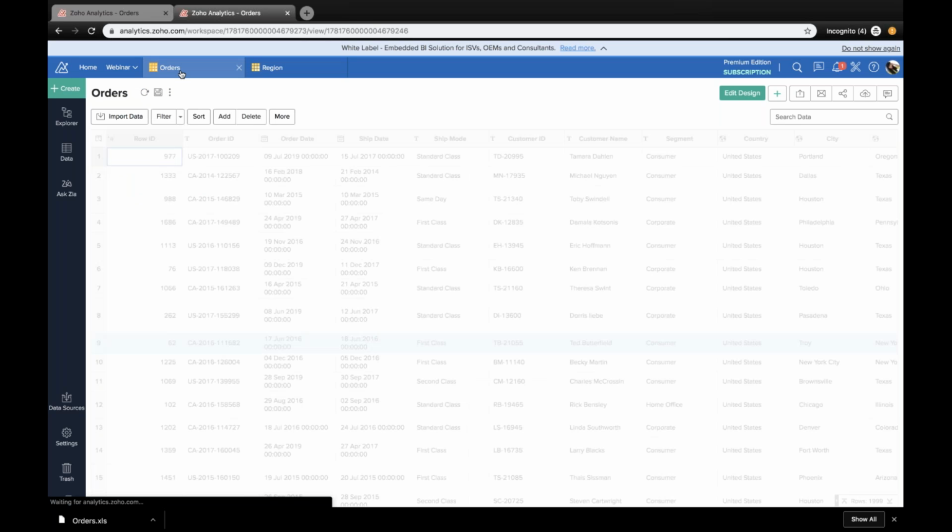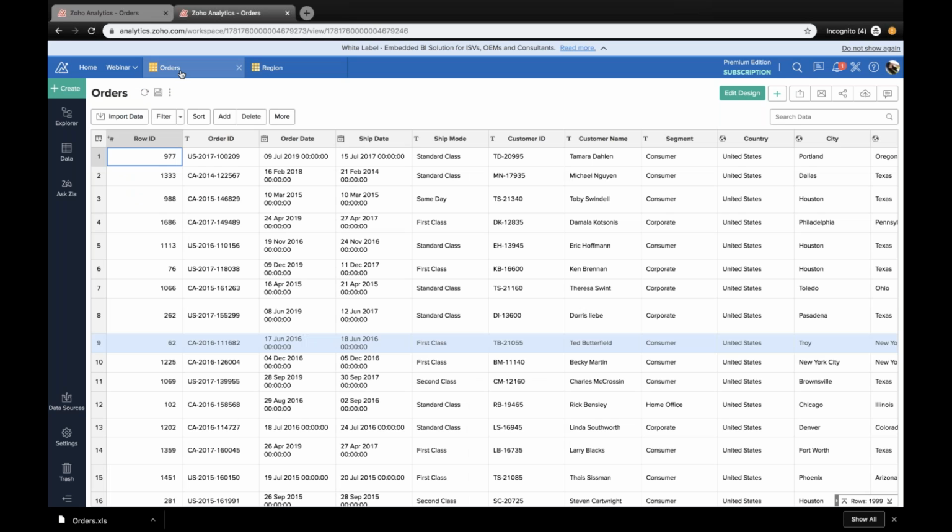So in Zoho Analytics, tables can be joined in two ways. One is using the SQL queries. So if you're well versed with SQL queries, you can write queries to join the tables. Or otherwise, we have a feature called auto join, which helps you in joining tables within a workspace.